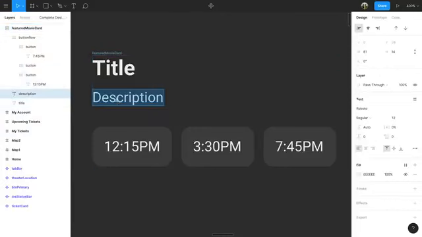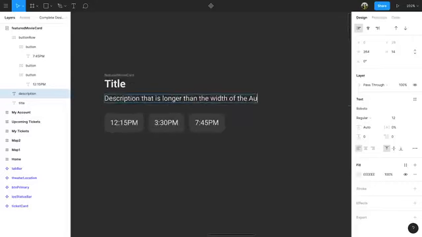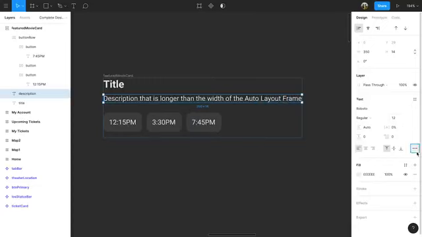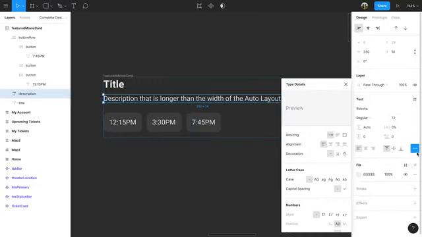As we enter a longer description in the text field, the text won't wrap to a new line. Instead, the auto layout parent frame grows to accommodate the longer text. This is a result of the resizing property of the text layer, which is currently set to grow horizontally. We want our text to wrap to the next line, so we'll change the text resizing property to grow vertically.